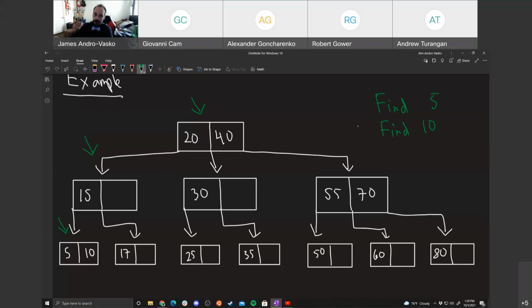Let's go ahead and try other searches. So let's try to find 17, and see how that works. So 17, look at the root level. 17 is less than our first element 20, so it has to be on the left side somewhere. Then 17 is larger than 15, so it has to be to the right of 15, so 17 has to be somewhere in this node, which is right there.